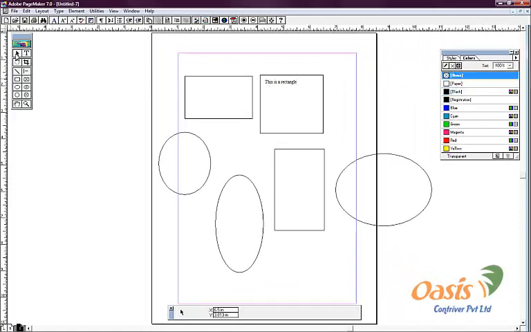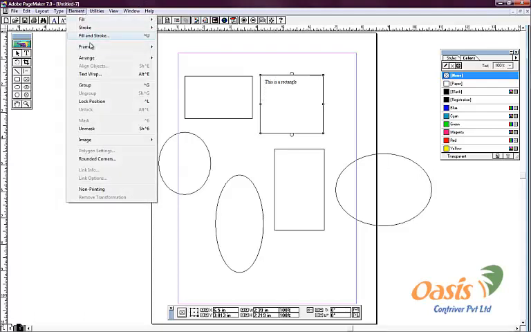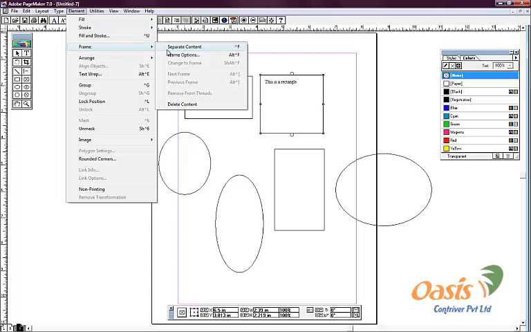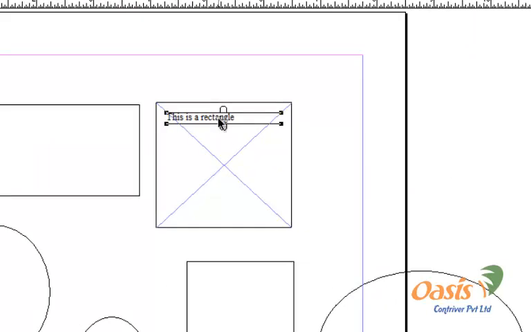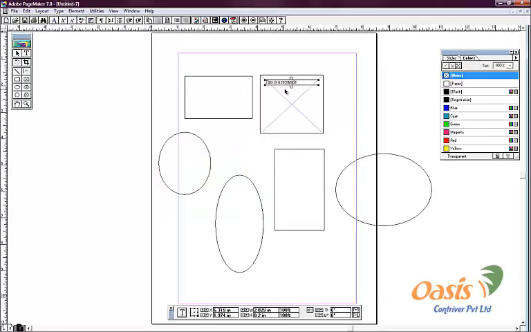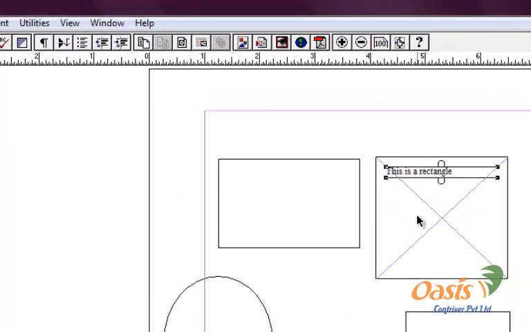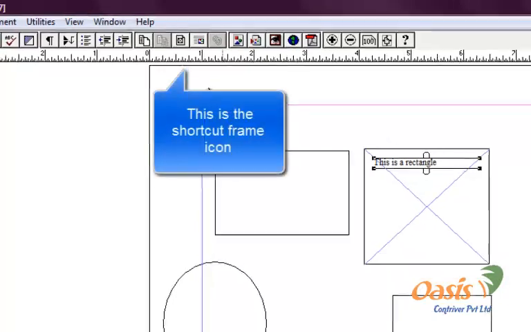Now we have a variety of options. We can first select the frame, go into the element menu, go into frame. We can separate the content from the frame by clicking separate content. You can see that the text appears differently and the frame appears differently. We can even attach the content to the frame by going to the element menu and clicking on attach content. We can even delete the content by going into the element menu. The frame option can also be accessed by the shortcut icon on the upper menu bar, which is this.